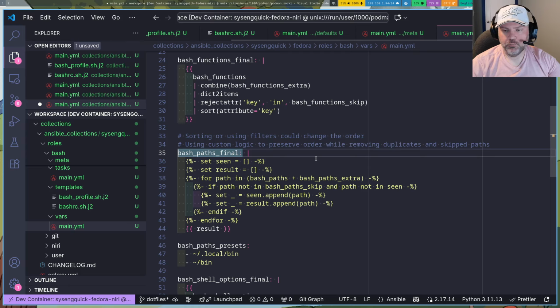So we can't use any of these filters, combine or sort or unique or any of them, because a lot of them use set operations, and that takes away the ordering. So instead, I'm just doing it manually with a Jinja expression. We make what's effectively our set, the seen set, and we get our final results. So we loop through all the paths with any extra paths, and then we get rid of the skipped ones by saying if the path's not in skip, and we haven't seen it, so it'll be unique, we go ahead and append it to our seen and our result. And that's how we're building that up.